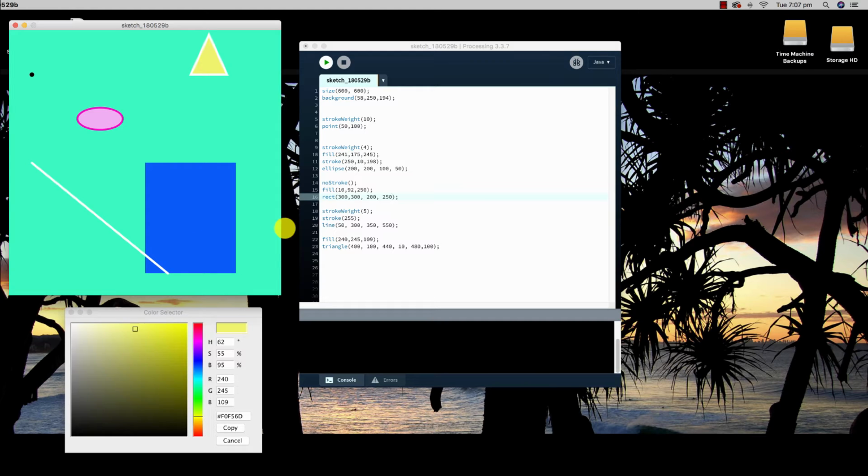It's important to note, though, that due to order of operations, it will layer things accordingly. So at the moment, my stroke or my line is on top of my rectangle, because that's the way the order of operations shows it. It drew the rectangle and then it drew the line over the top. If I was to move this stroke to before my rectangle in the code and run it, my line is now behind my rectangle.